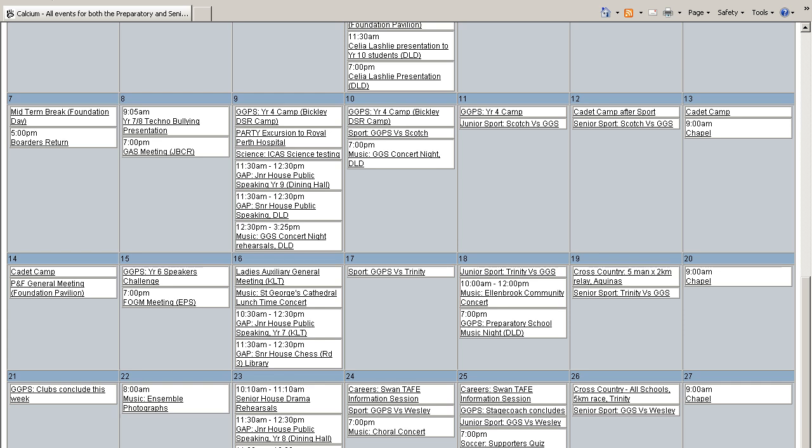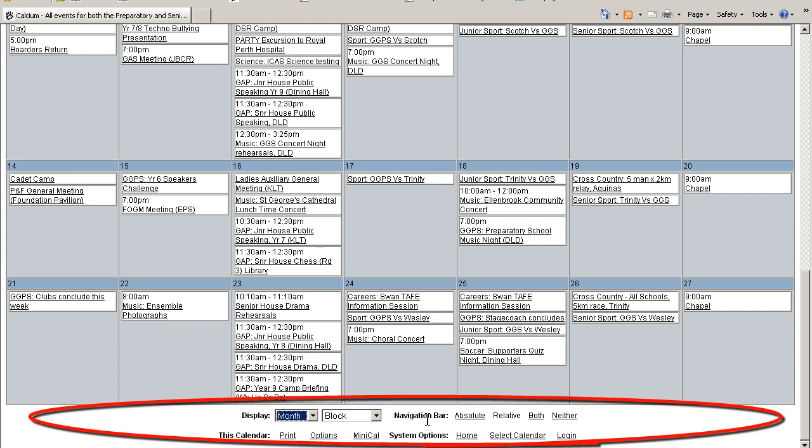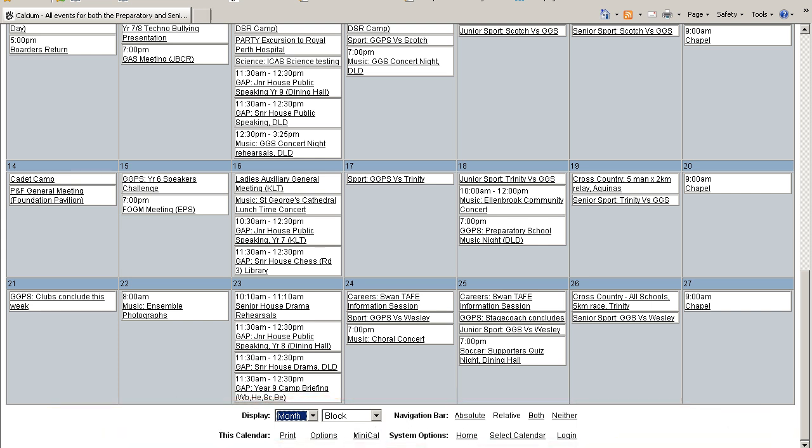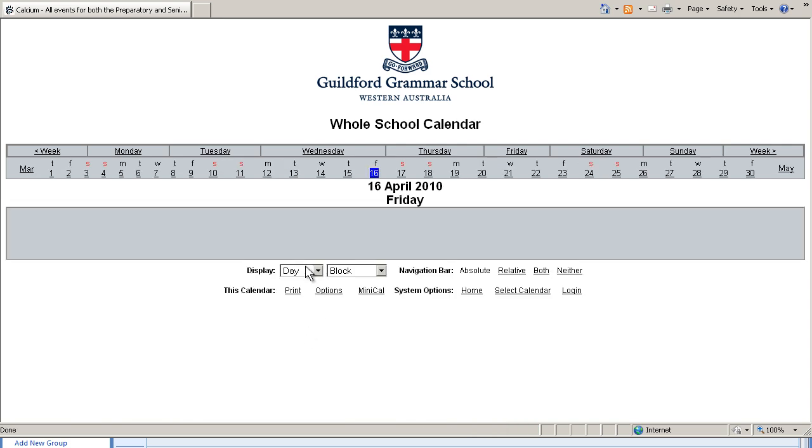At the bottom of the calendar, just down here, you'll find buttons that will enable you to change the view of the calendar and to access further features. You can change the display of the calendar, switching between, as you can see here, day. There's obviously nothing on that particular day, so we'll go to the 23rd to show you what it looks like.